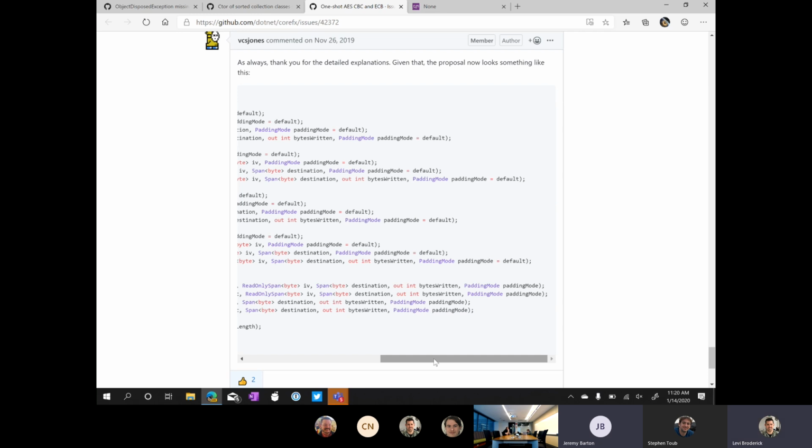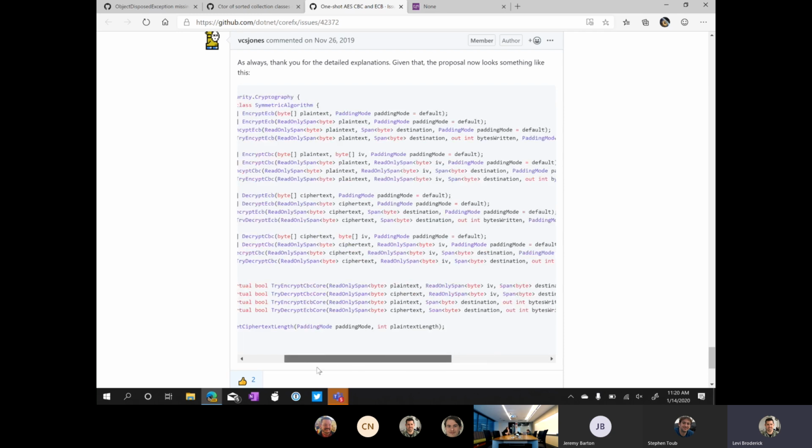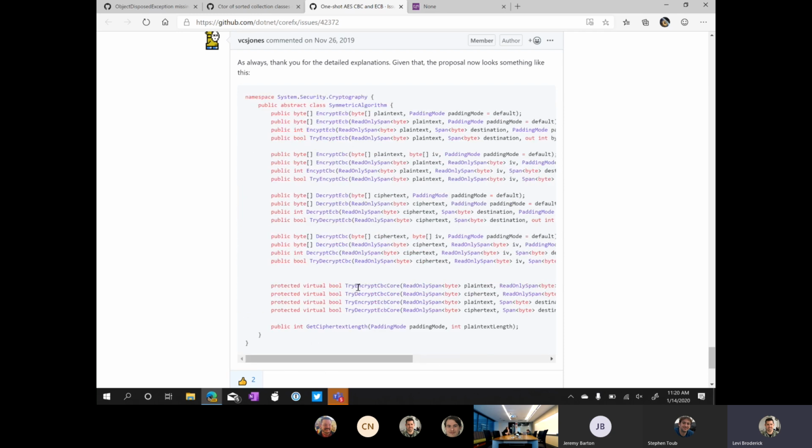So I can be convinced that thread safety actually isn't a huge issue here, because I can't imagine a scenario where somebody would create a symmetric algorithm, use the exact same key, and then call multiple different encrypt or decrypt methods saying sometimes I want CBC, sometimes I want ECB, and so on. Like, that's just setting yourself up for disaster at that point. So okay, I'll rescind my protests there.